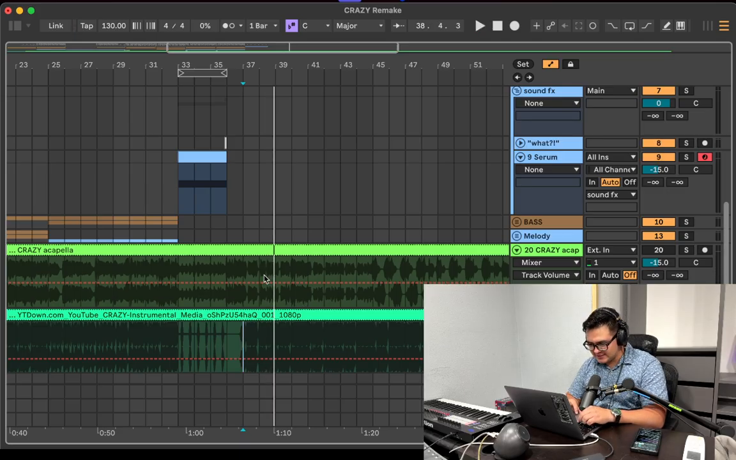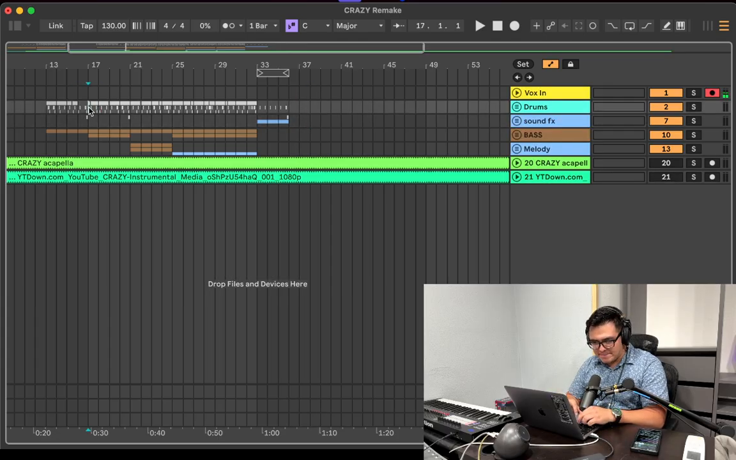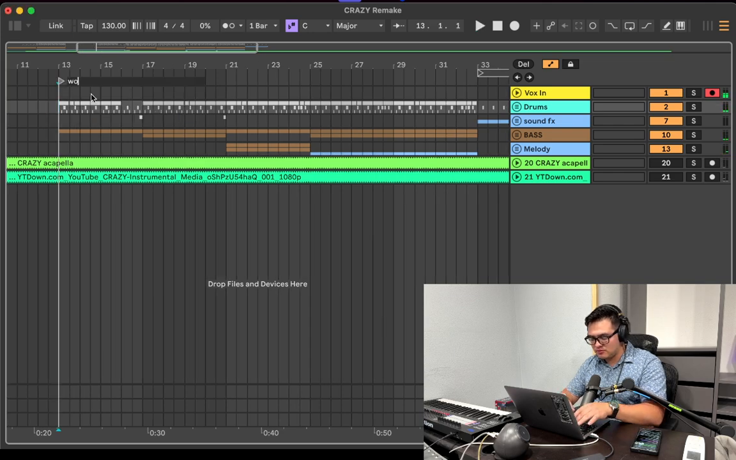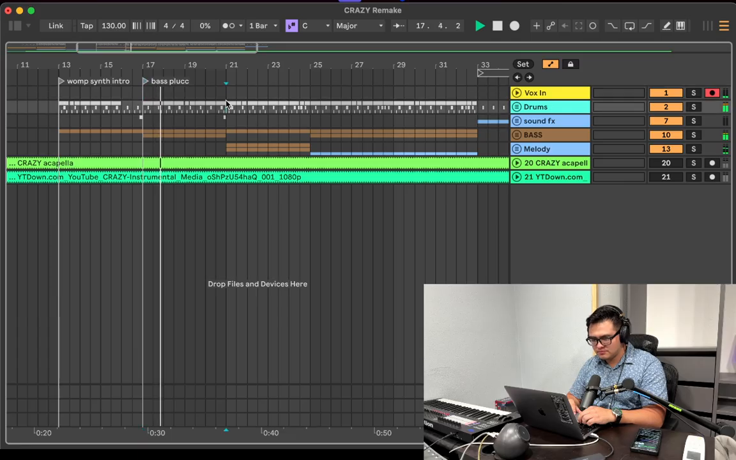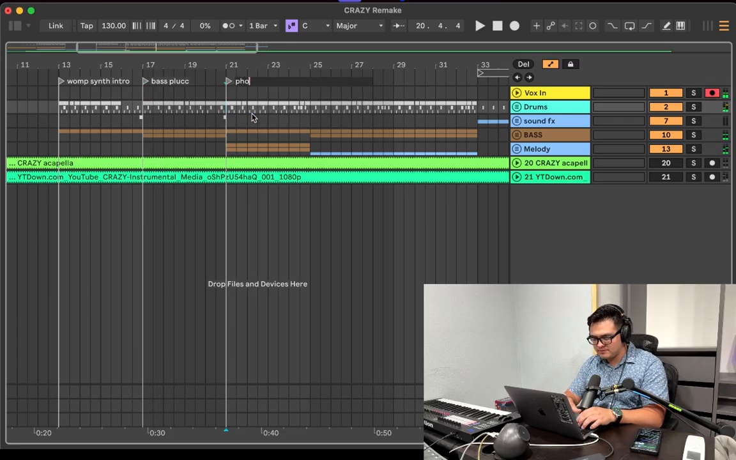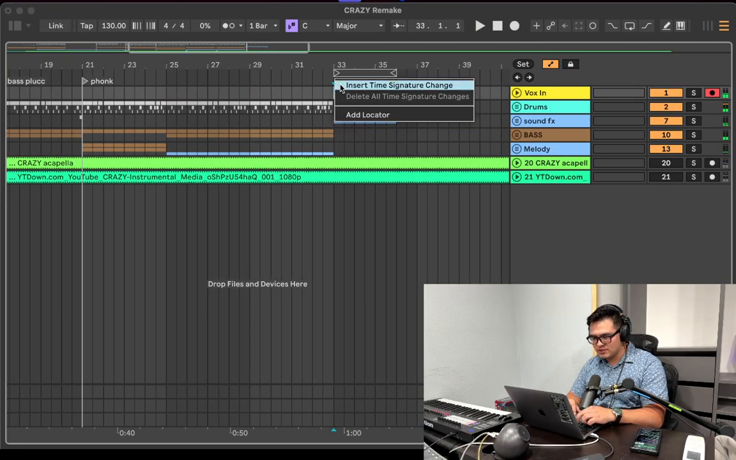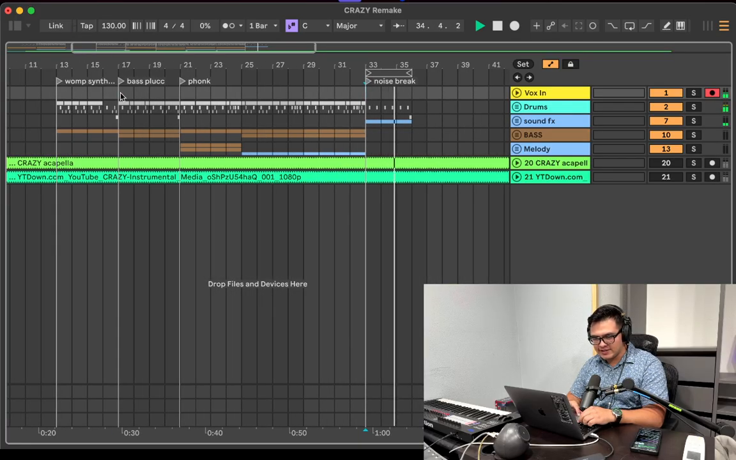Okay, so that one right here is another thing, since we're teaching Ableton, I guess. You can add locators throughout the entire song. For example, right now we have this, which I'm going to call Womp Synth Intro. This is the bass block. This is the funk. This is the noise break. And then we're going back to the bass block.